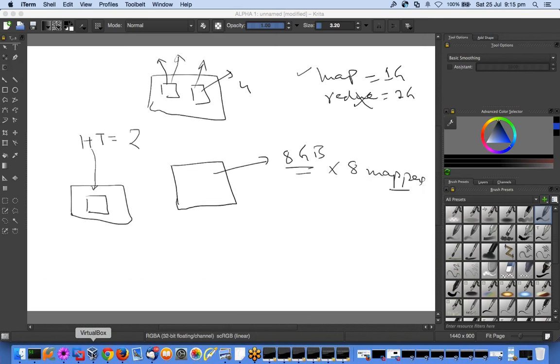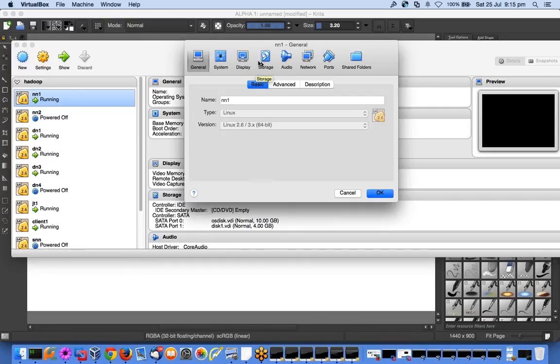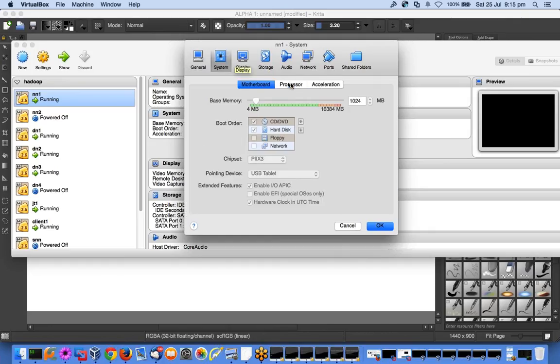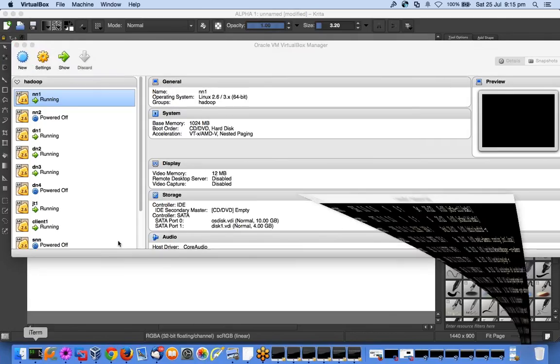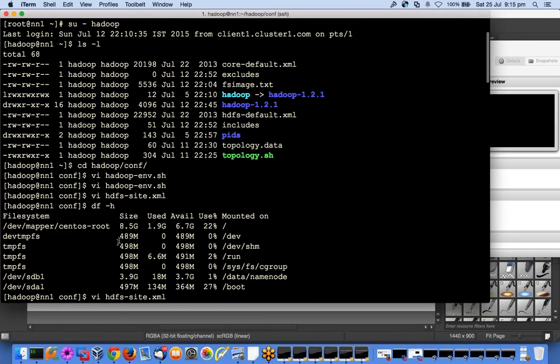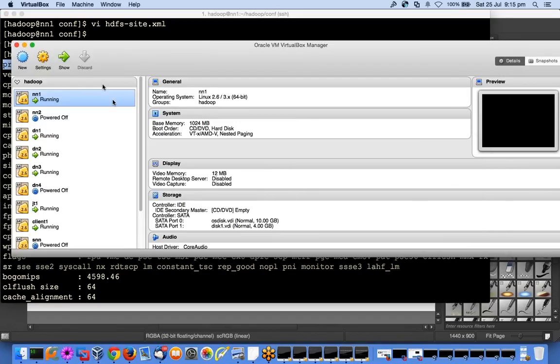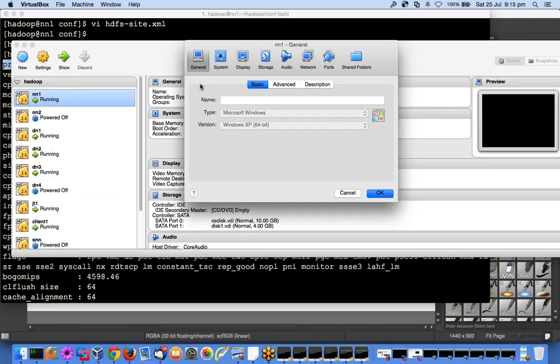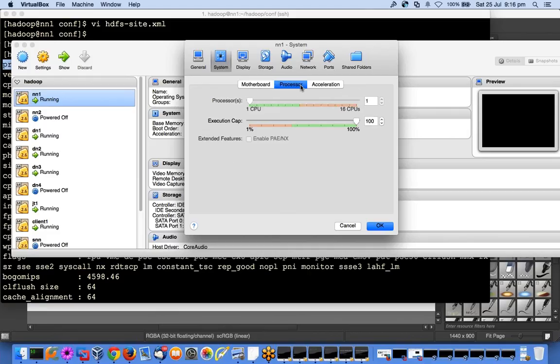So if I go to my machine here, I go to settings, I go to system, right? You can see I have given only one core here. So that's why you can see only one CPU core in /proc/cpuinfo. So I can control that in a virtual machine. In a physical machine, obviously it will give me all which I have at the physical layer.